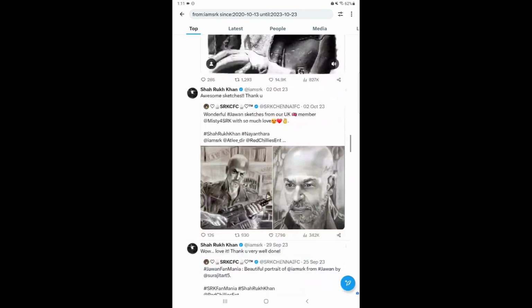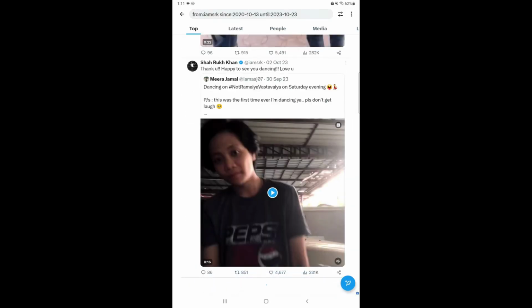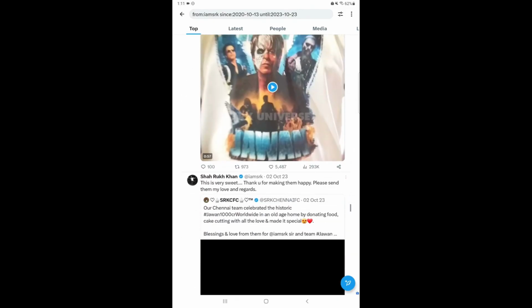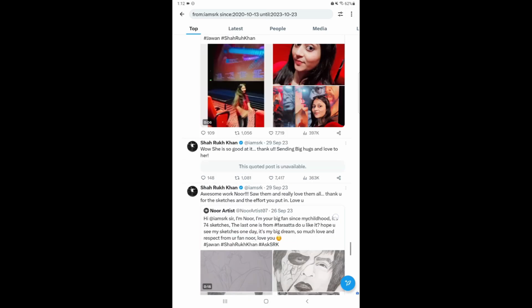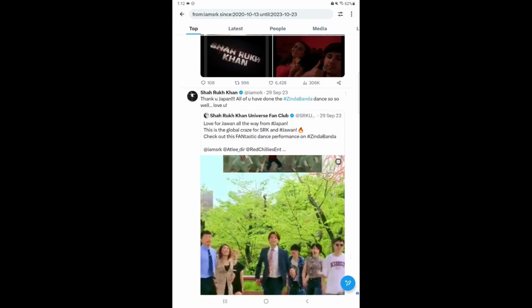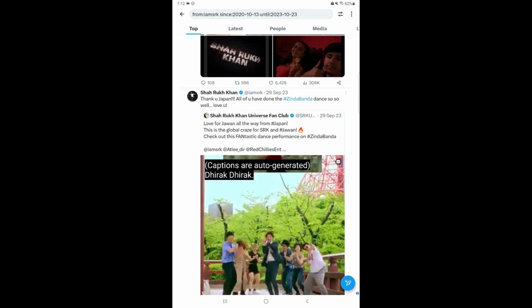You can go from top to bottom and you will see the older tweets made by Shahrukh Khan on the bottom and the newer tweets on the top. Yes, so this is how you can search Twitter by date.